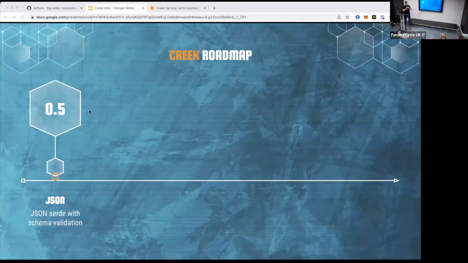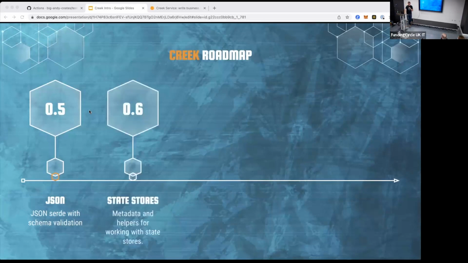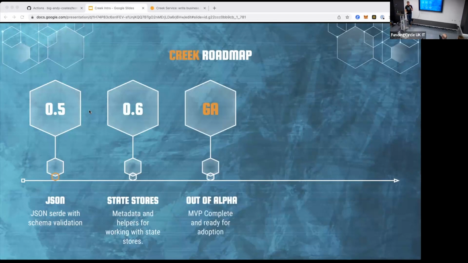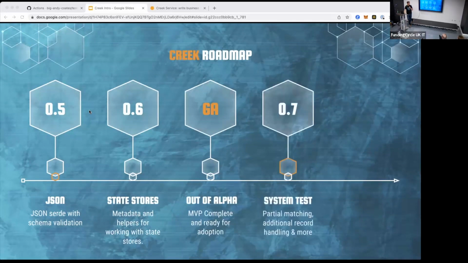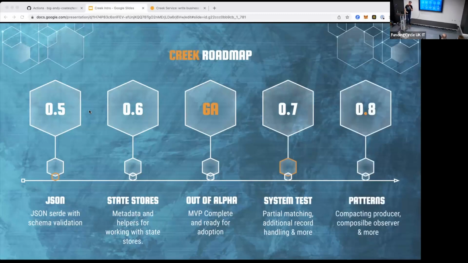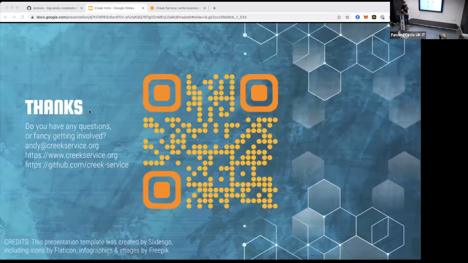Just very briefly, how's time doing? Roadmap, as I said, we're building JSON schema validated serializers at the moment. So at the moment, it's just primitive keys, but that's going to change very soon. We've got some work to do on state stores. And once that's done, it's ready for general adoption, with some future work around system testing improvements and codifying some of the really cool patterns we developed while at this tech startup. And that is pretty much it. So then we go down to questions.